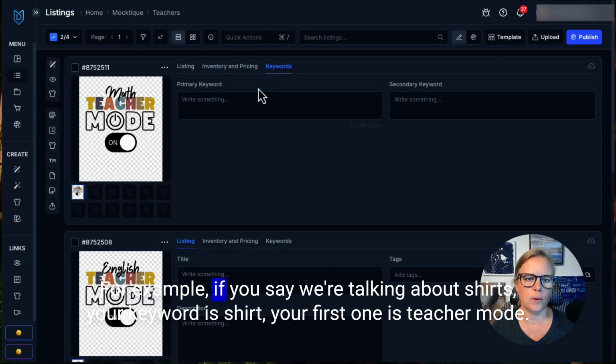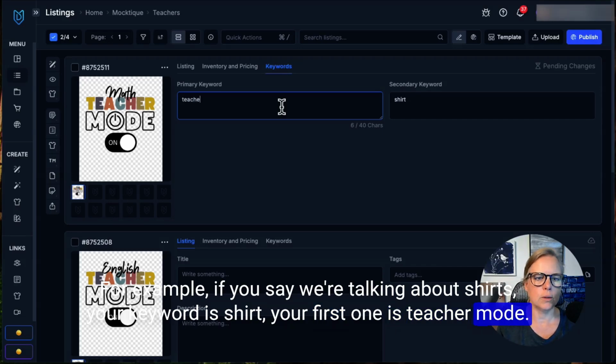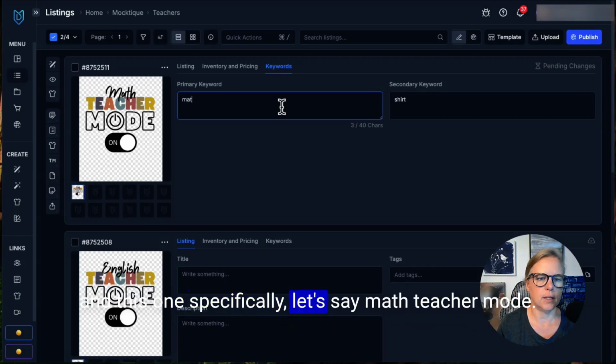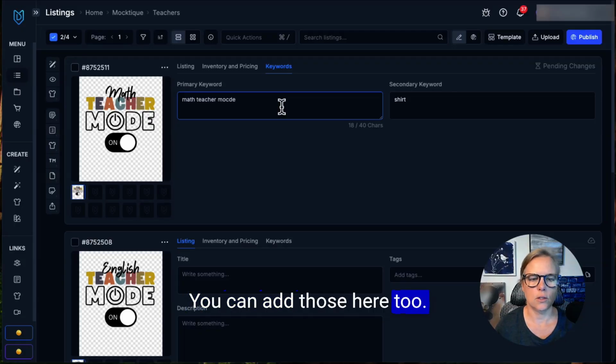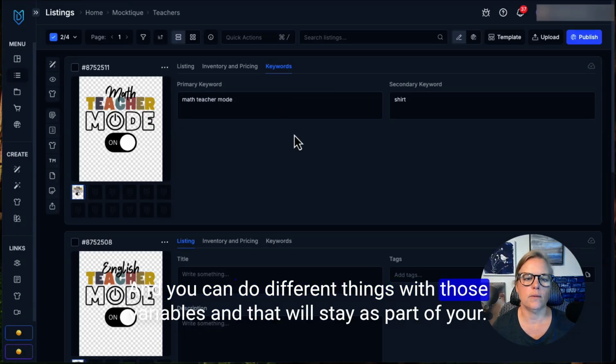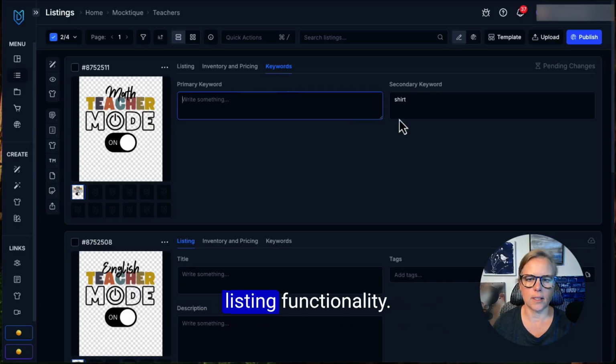For example, if we're talking about shirts, your keyword is shirt. Your first one is teacher mode. And this one specifically, let's say math teacher mode. You can add those here too. And you can do different things with those variables, and that will stay as part of your listing functionality.